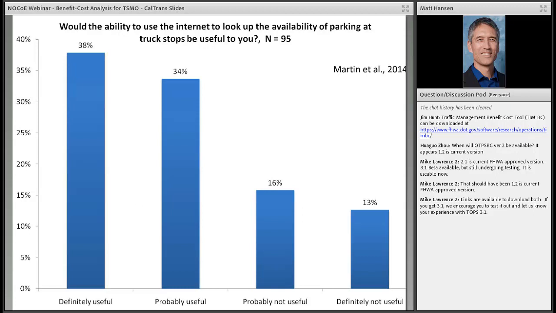And as part of determining user needs, we did a couple of trucker intercept surveys, one under another project just before we got this grant and one as part of this grant. There's a similar chart on trucker willingness to pay, where well over 50% of the truckers that we surveyed were willing to pay for truck parking reservations.